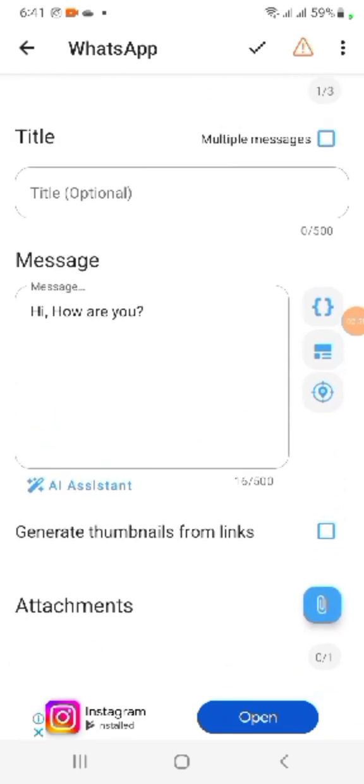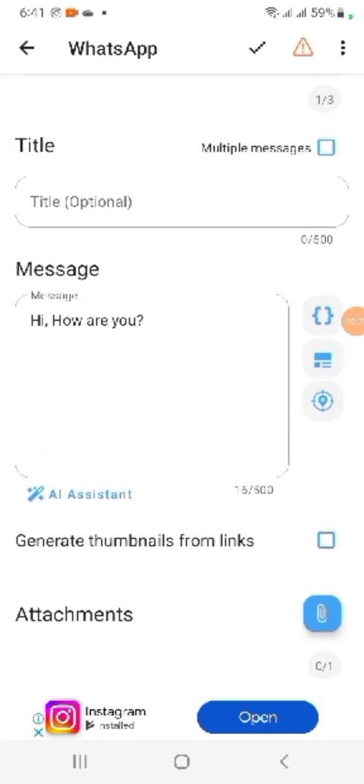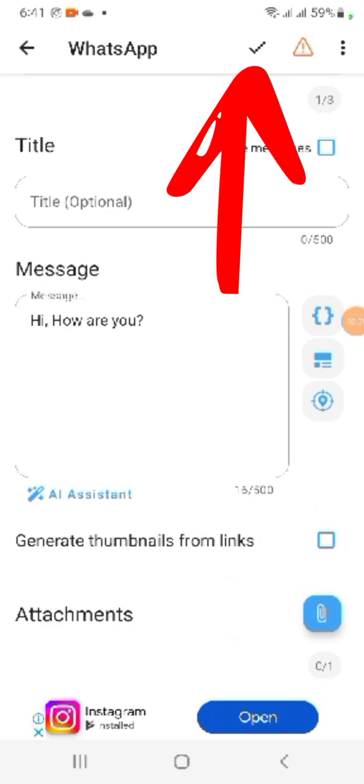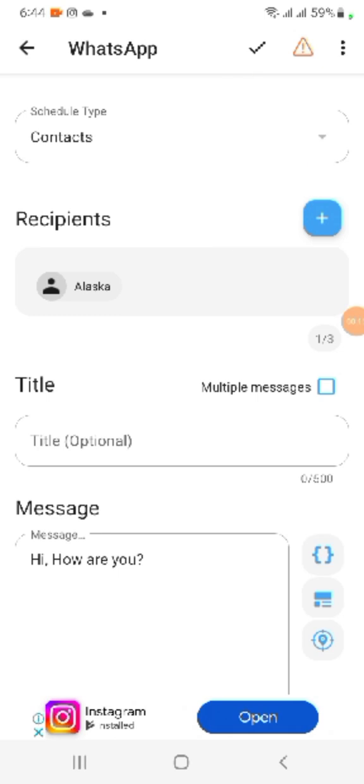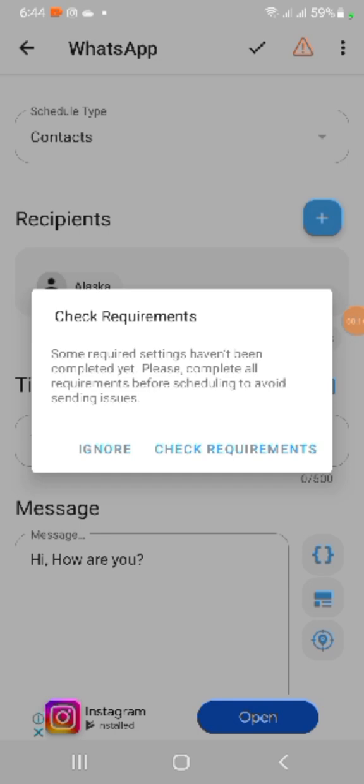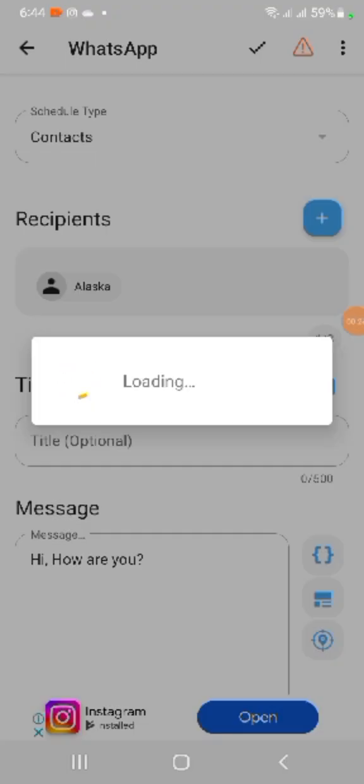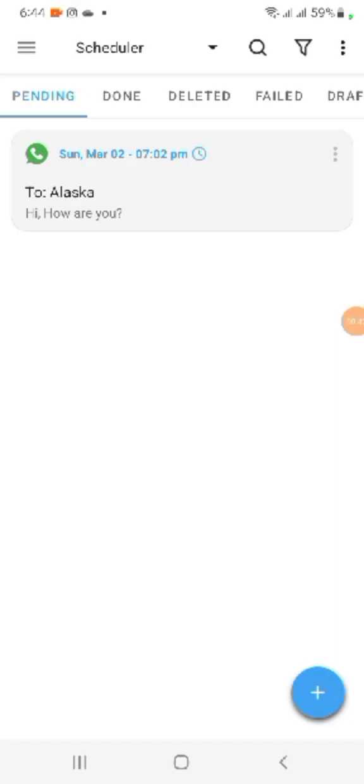After you finish, see the check mark on top. After you finish everything, you see there's a tick on top, you just click on it to save it. You see here, check requirements. You can ignore, so you can click on ignore. So you see it is processed. Yes, it has saved. So the date and the time that you have set, when the time reaches, the message will go automatically.